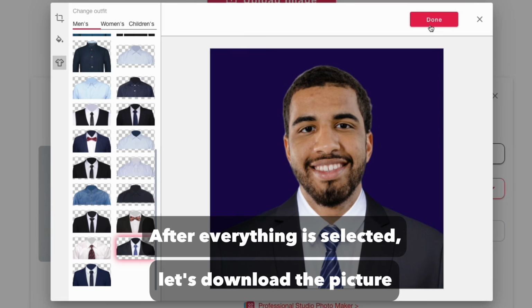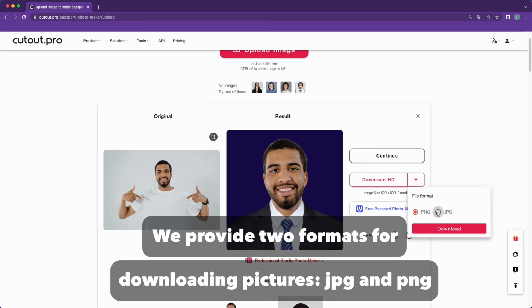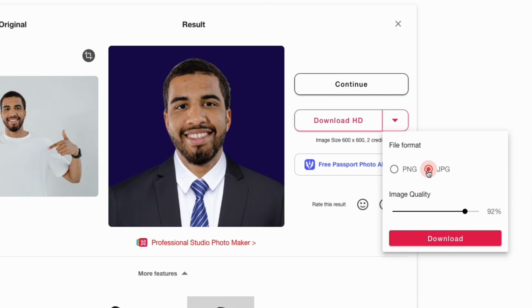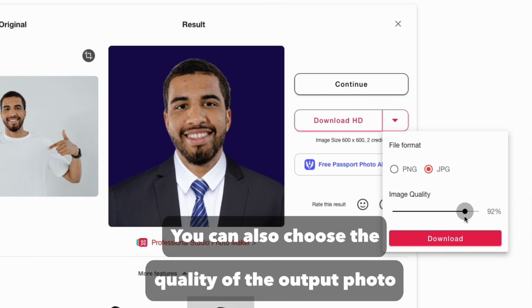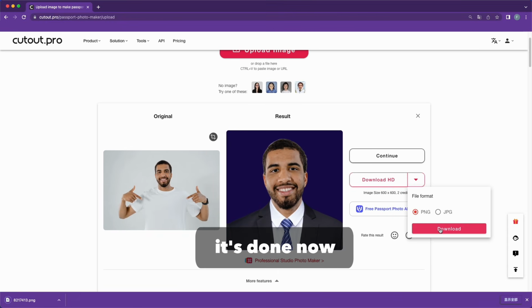After everything is selected, let's download the picture. We provide two formats for downloading pictures, JPG and PNG. You can also choose the quality of the output photo. It's done now.